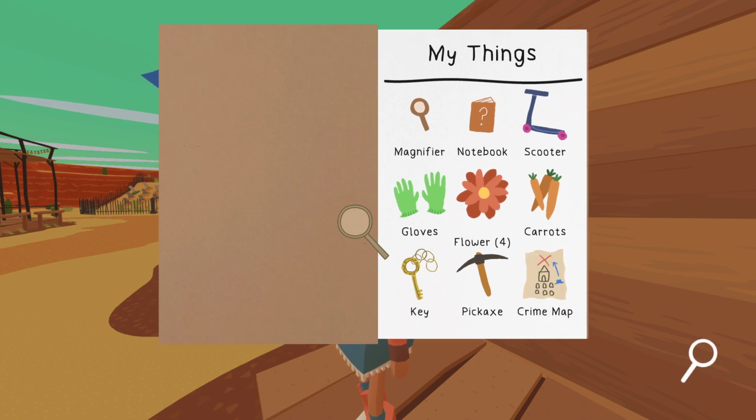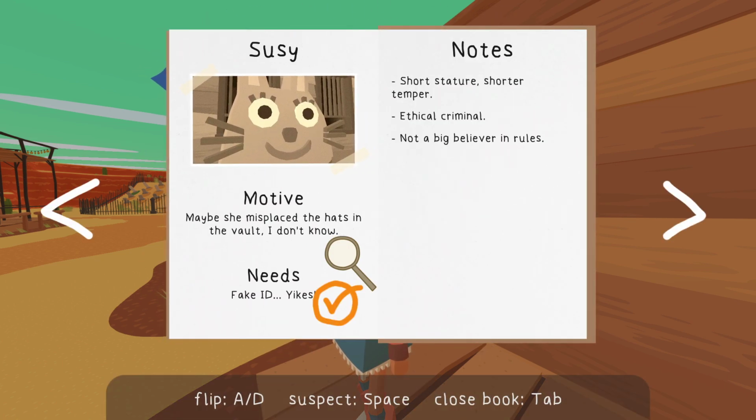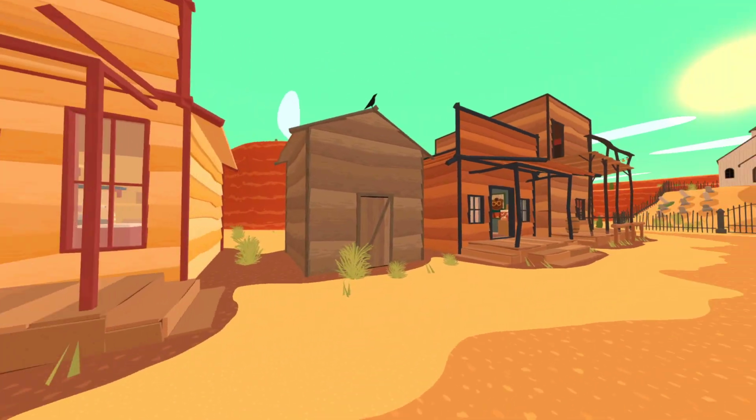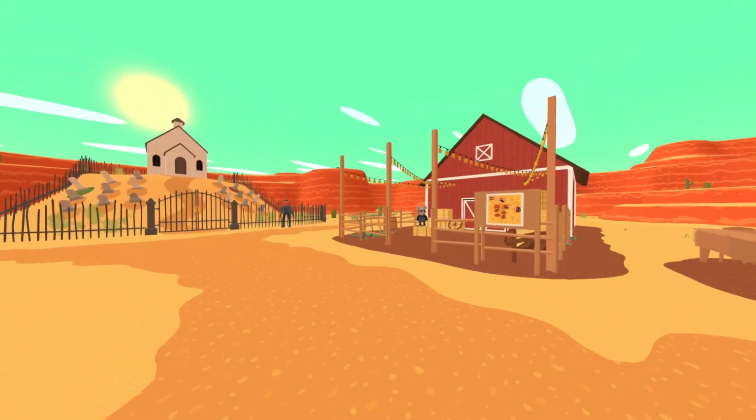We have crime map. It's looking like my guess about the mine being where the hats were hidden is gonna turn out to be incorrect, which is unfortunate, but you know, sometimes you gotta just make guesses as a detective.